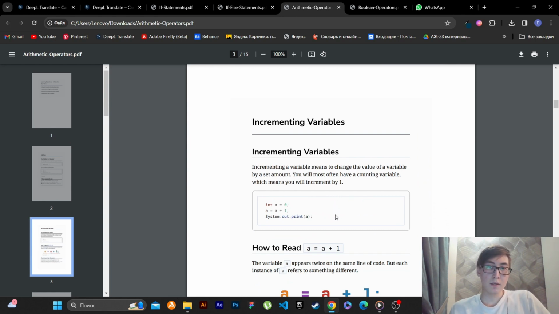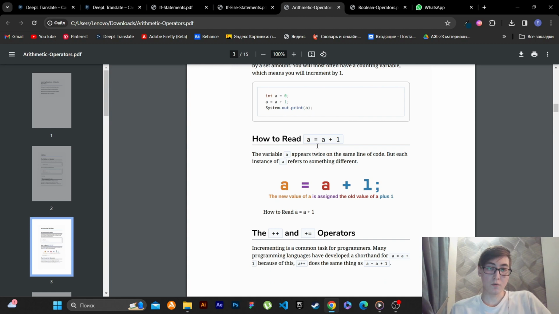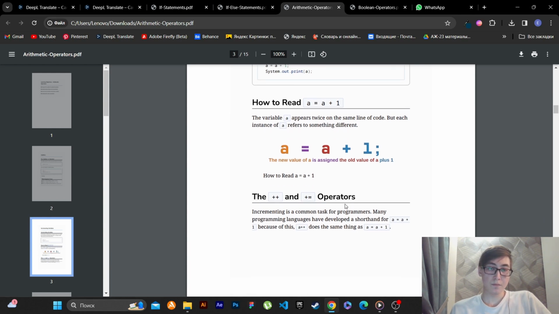Incrementing variables. Incrementing a variable means to change the value of a variable by a set amount. You will most often have a constant variable, which means you will increment by 1. For example, how to read a = a + 1. The variable a appears twice on the same line of code, but each instance of a refers to something different. The new value of a is assigned the old value of a plus 1.